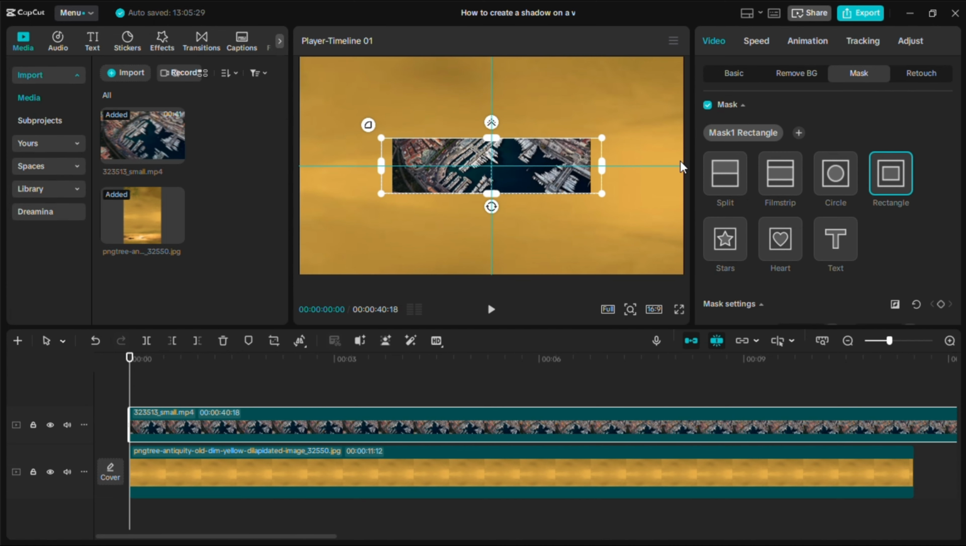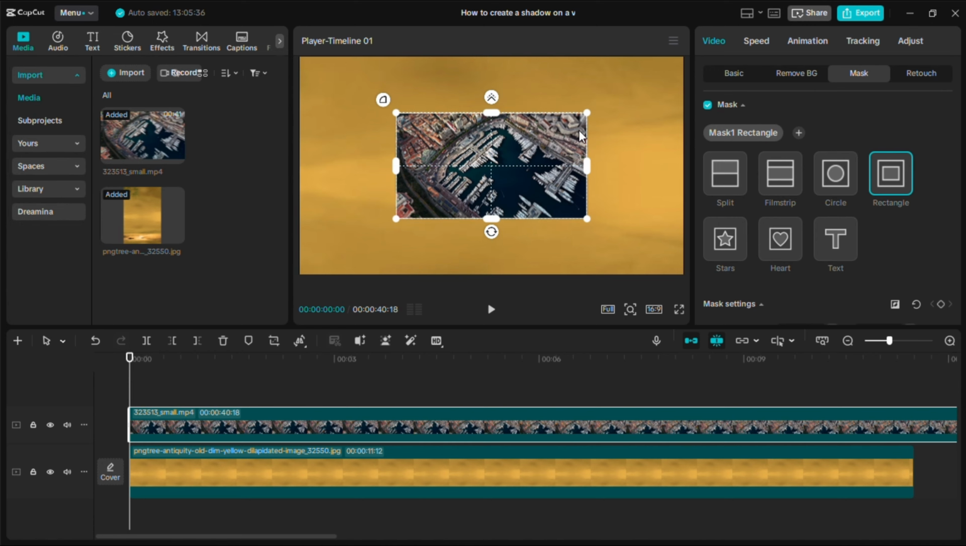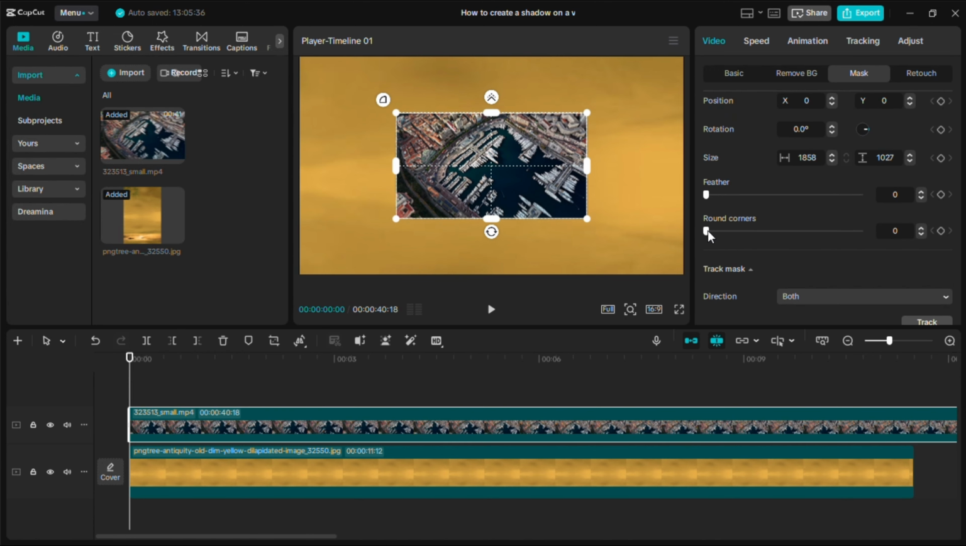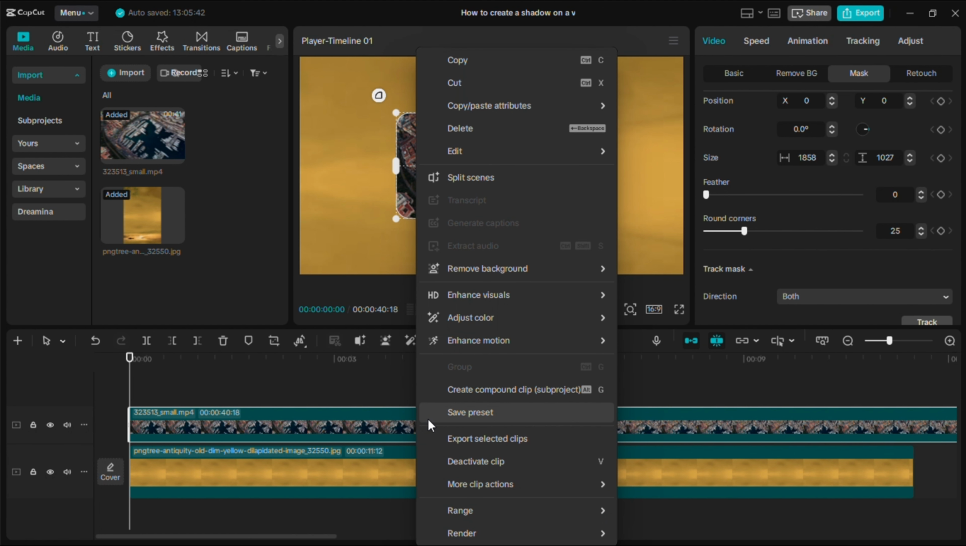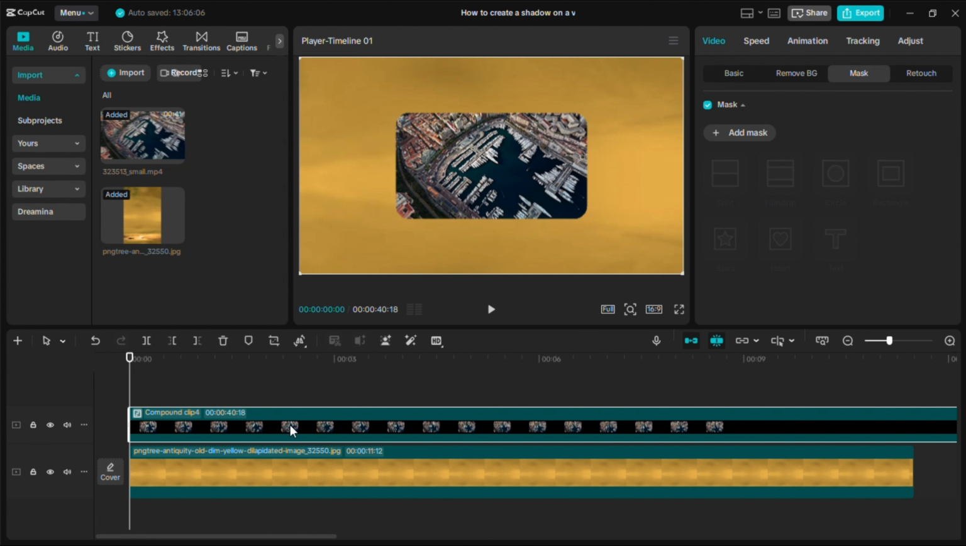Resize the mask to fit your video. You can use other shapes as well, but I'm using a rectangular shape for this example. You can also adjust the corner roundness if you want. Then, right-click on the clip and select Create Compound Clip.